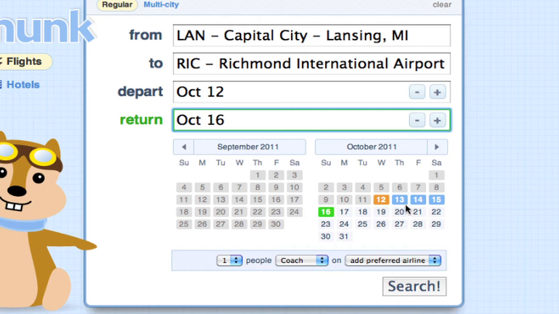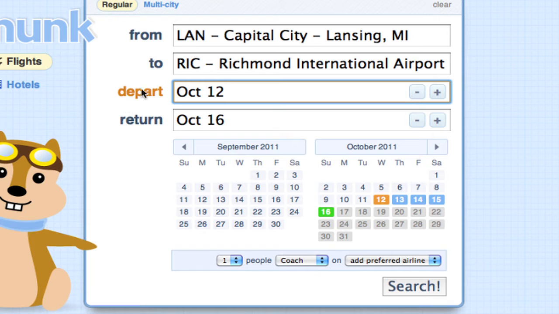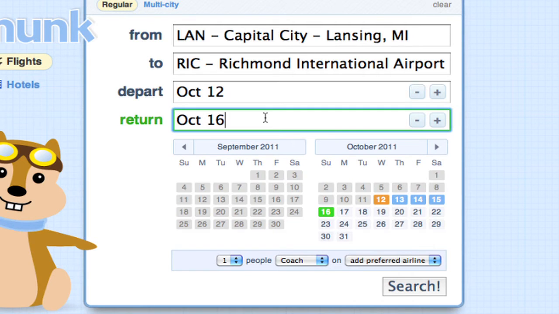And I like how it highlights these days. It looks like the orange means this is when you are departing, the green means this is when you're returning, and this blue must mean just when you're there. And I like how, as I choose depart, you can see the labels on each of these change color. So if I'm picking the departure date, as I hover over these, they're all orange. That's really cool. I like that a lot.